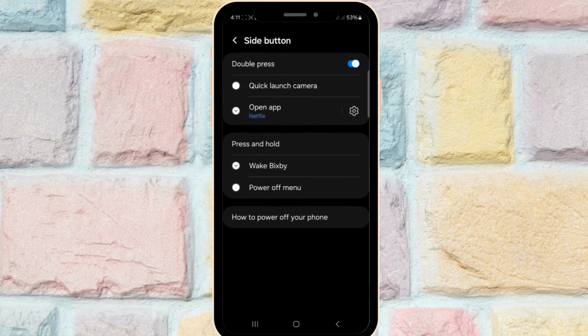Now, we need to assign your digital wallet to this side button. You're going to look for an option that says Open App, which enables your side button to open an app of your choosing instantly. Select Open App. After choosing this, you'll want to make sure that your digital wallet is the app that opens when you activate this button. This setup can largely simplify how you access your wallet by literally putting it at your fingertips.